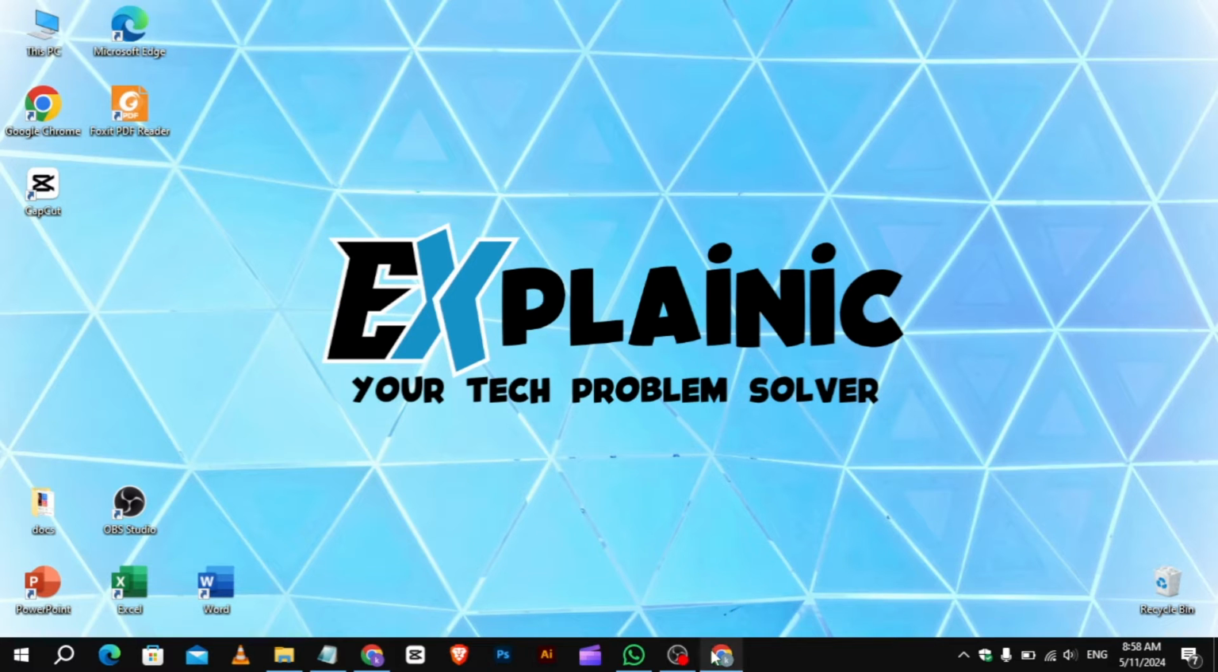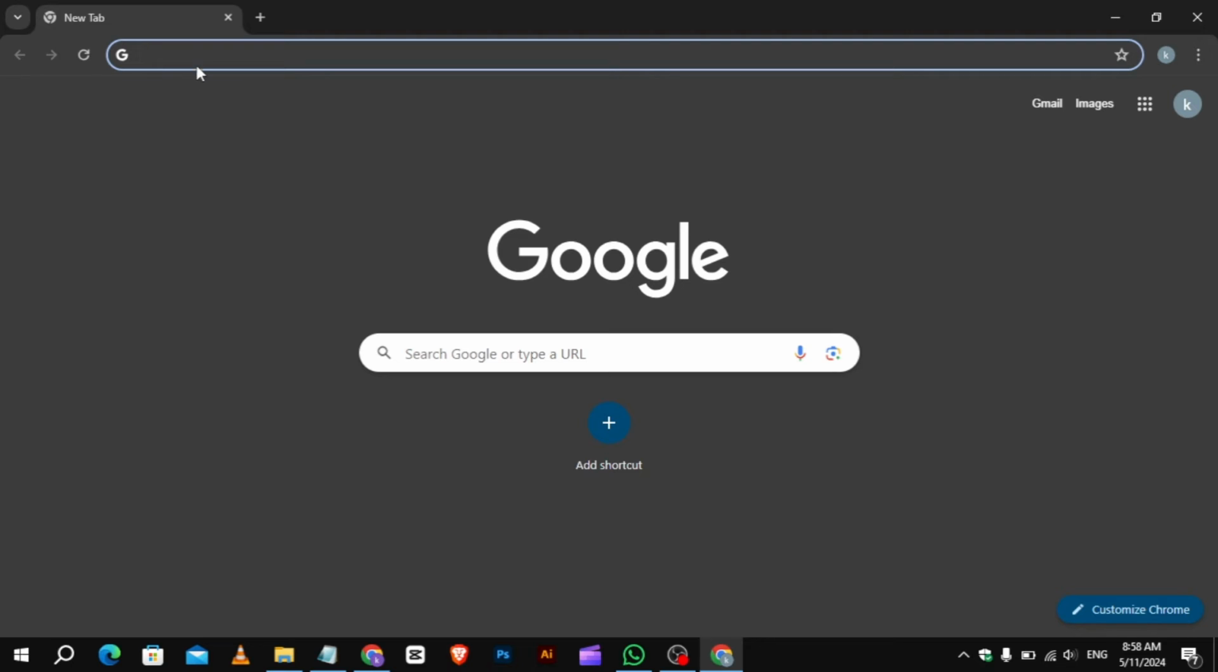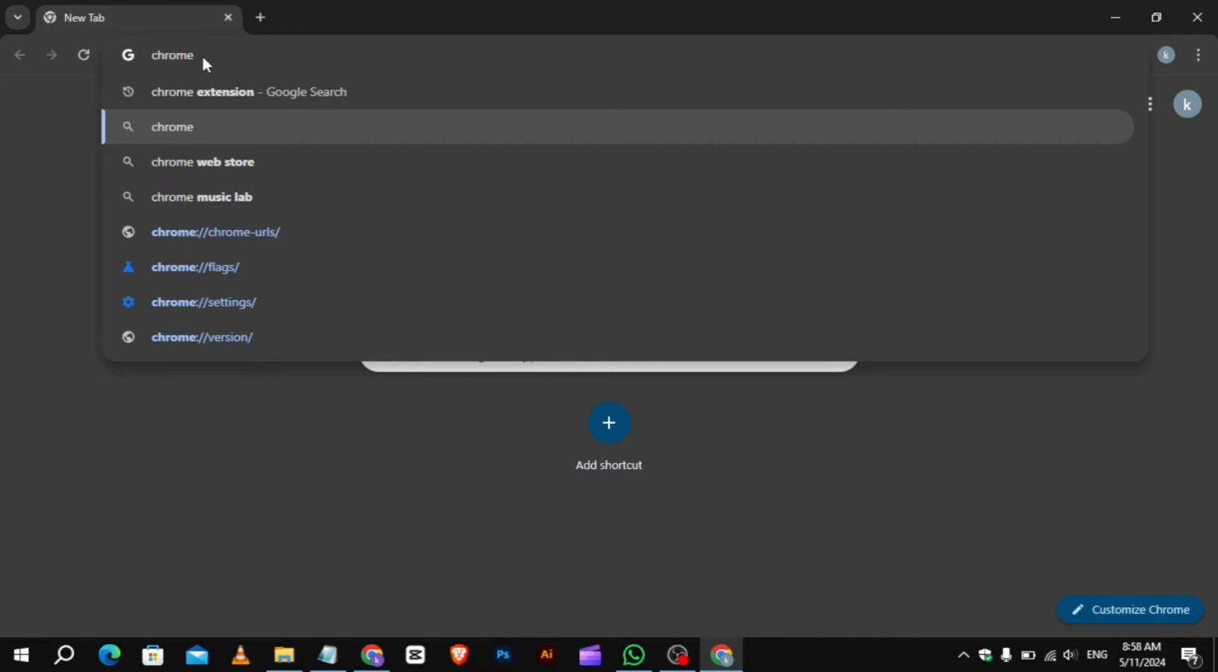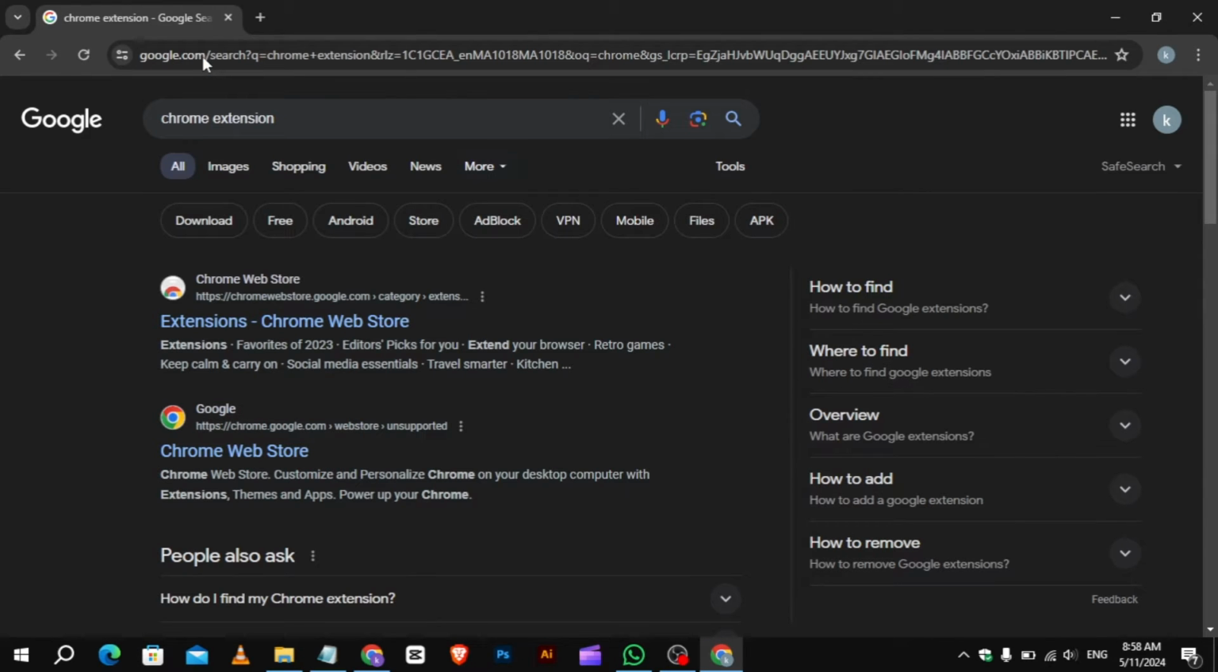So to restore old YouTube layout, first open your Chrome browser. Search for the Chrome Web Store. This is where you can find extensions that add new features and functionality to your browser.